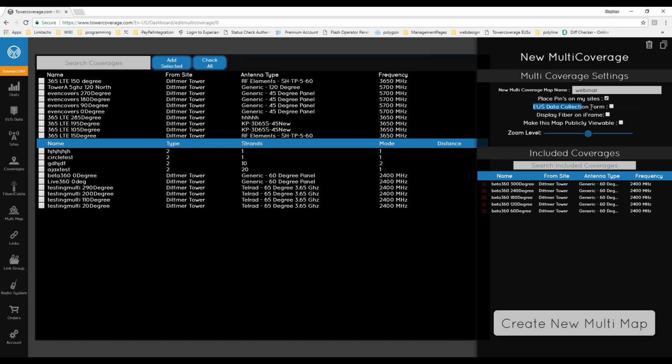The EUS data collection form, this is the website integration. What this does is, if you turn this on and use the iframe from this multi-map and put it on your website, it will display the end user data form for your customers to be able to fill out. If you leave this off and take the iframe and put it on your website, it will display the actual live map from your account on your website.